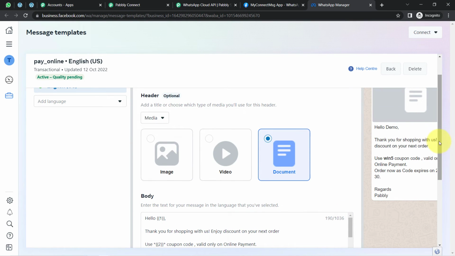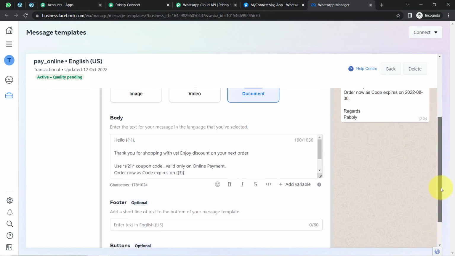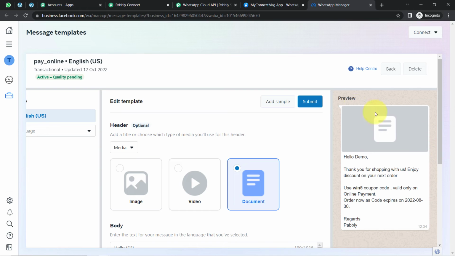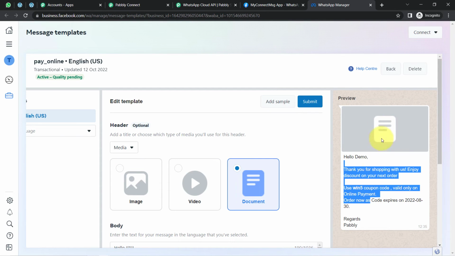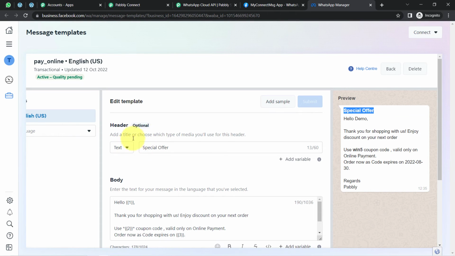Let me show you the preview of this particular template, which is not visible right now. All right, now it is visible. You can preview the message right from here. So yes, you can attach the image, the video or document along with your message in your header, but in this particular case I have only included text as my header. That is the special offer.